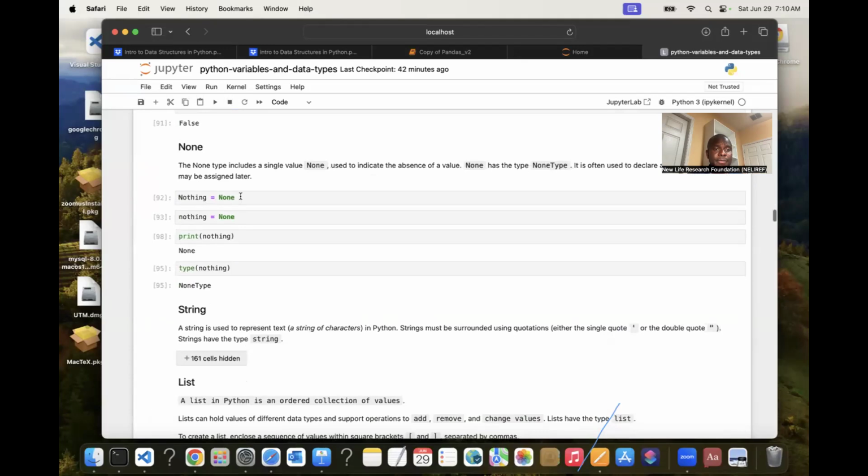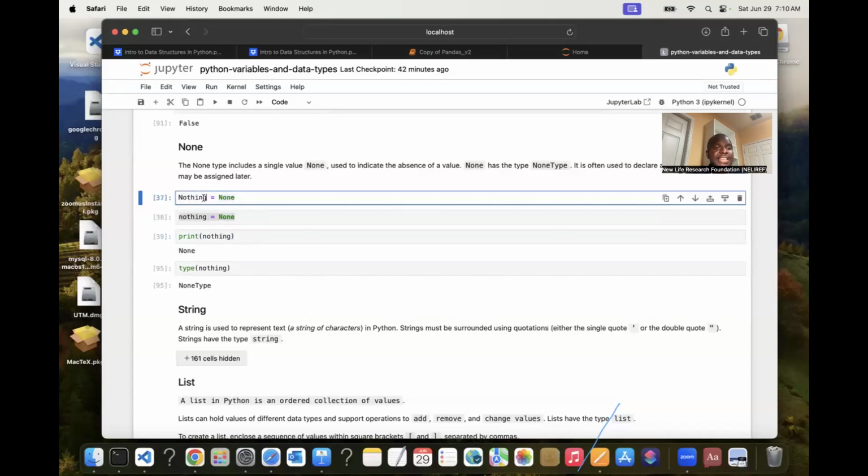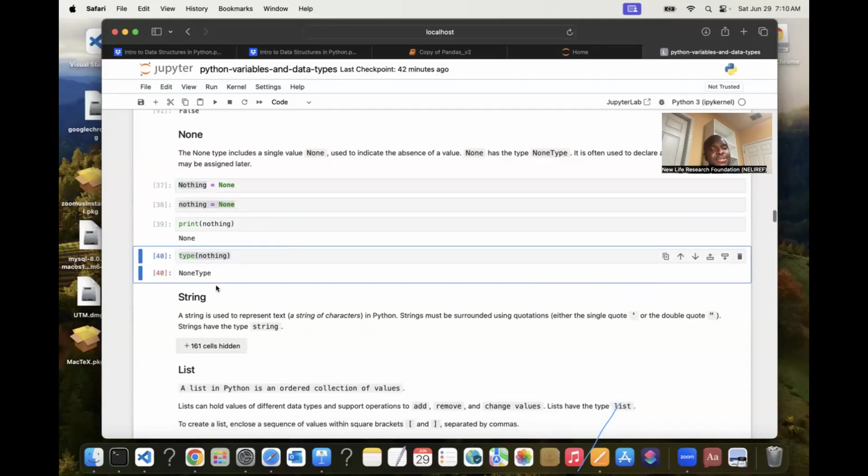And then none. None means nothing. You are saving none in nothing. This is your variable, and this is your value. Your value is none. And this is it. This is a data type. And if you want to print what is in nothing, what is in this variable, it's going to print none, because you saved earlier on, you saved none in this variable. And then if you want to print a data type, it's going to print none type. This is what it means.